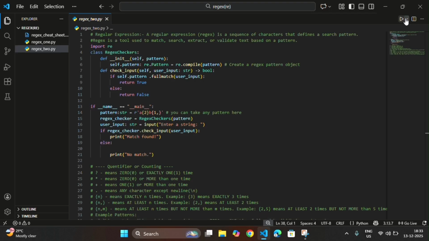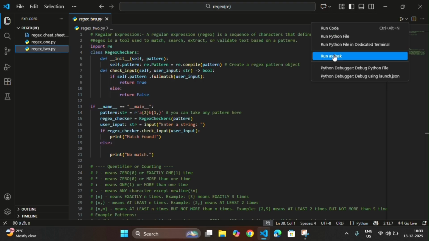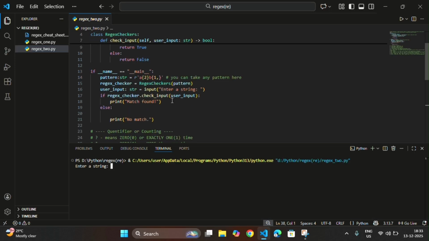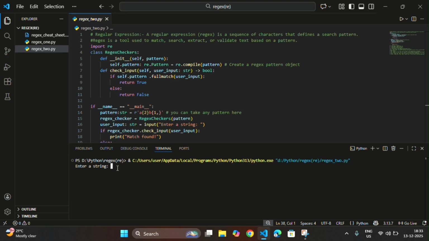Okay, first of all I'm going to show you how my program is going. Let me run the program. Okay, this is telling me to enter string. Suppose I'm giving double a b, so it returned me that match found. Okay, it is telling me that your input is valid. So let's move to the program, what is going on inside this program.